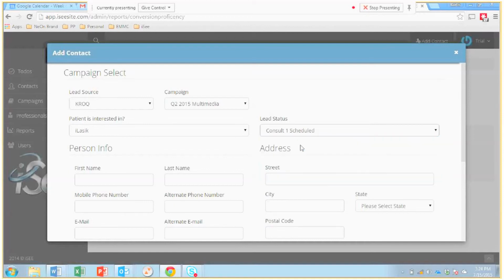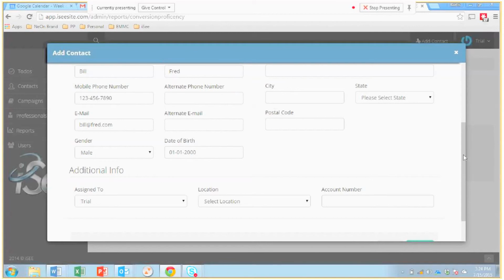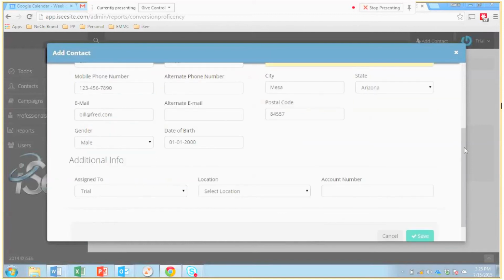So in this one, we're going to say we did a good job on the phone and we scheduled a consult. We're going to enter in all of their information, and I'm just going to put nonsense information in for a minute. We'll put in gender male, date of birth. We'll go 0101, well, let's go 2000. They'll be really young. We put in a street address. City, zip code. I don't know what your zip code is down there, but we'll put that in for fun.